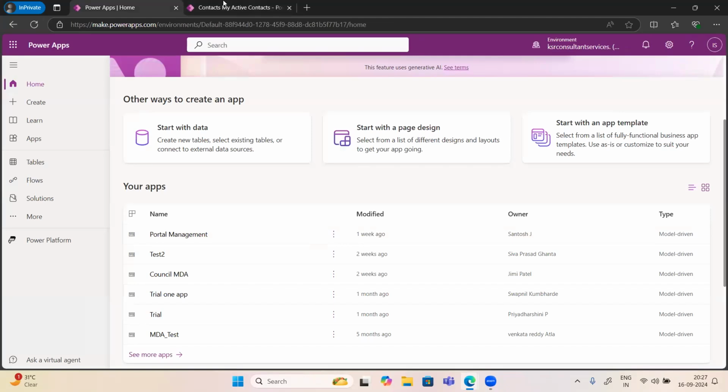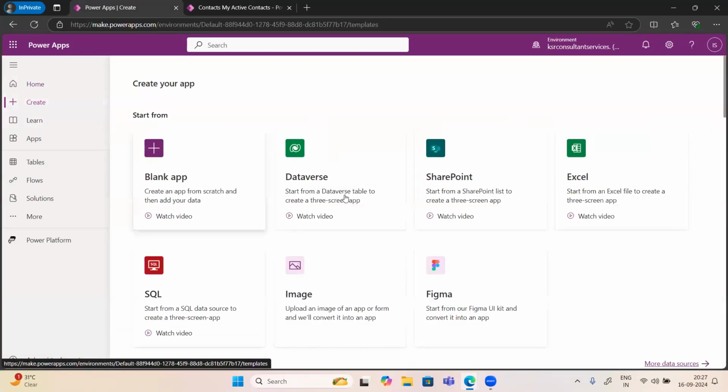This is the Create icon, which will help you in creating an app. They are saying that you can start from the Dataverse level to create a three-screen app. There are automatically some templates available. If you have data in Dataverse, you can create an automatic three-screen app, which will add a few controls for you. Similarly, it is there for SQL and for images also.